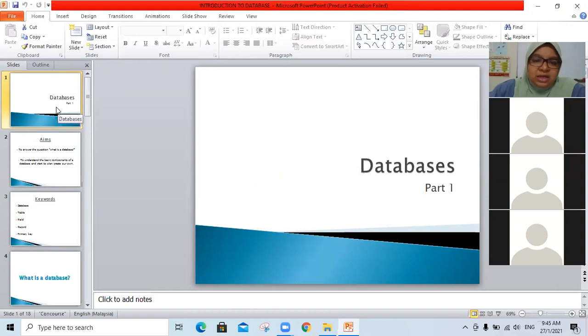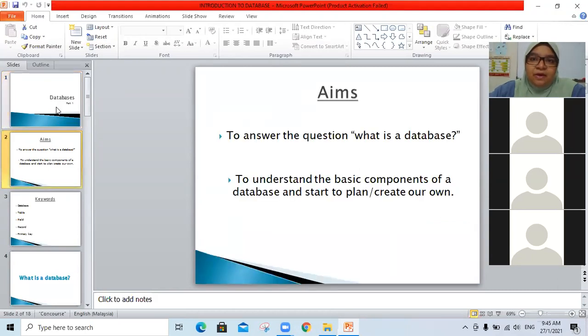This is what we are going to learn for this semester. So what's the aim of this database lesson that we are learning right now? We are hoping that at the end of the class you are able to answer what is database. At least when you are watching a science fiction movie or whatever and they talk about database, you will not be that lost. You know, wow, I have learned about database.